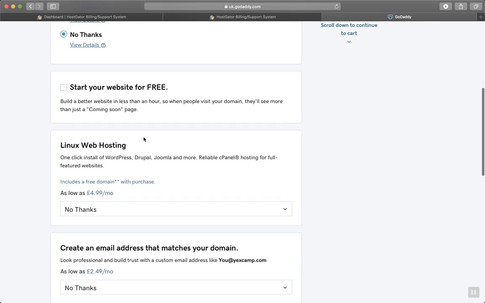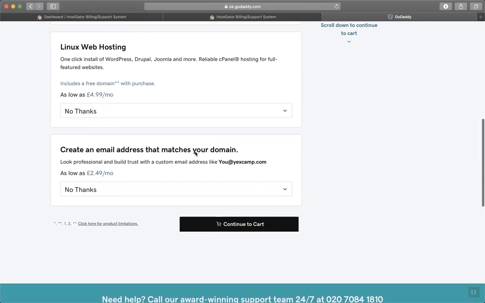So I don't want to build a website on GoDaddy. I don't want hosting. I don't want an email address. So this is a professional email address. I think this one is via Office 365.